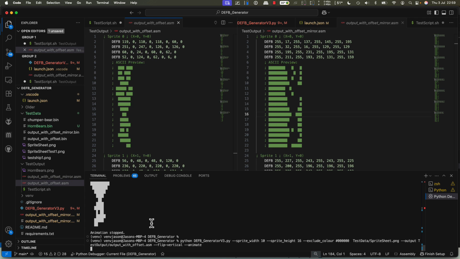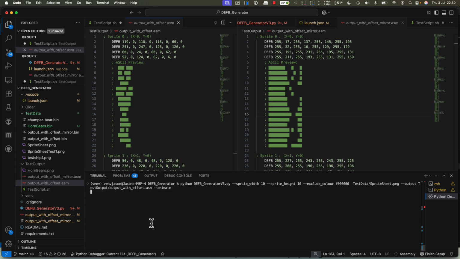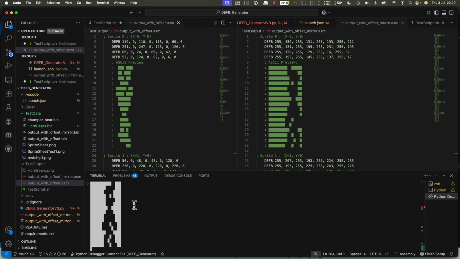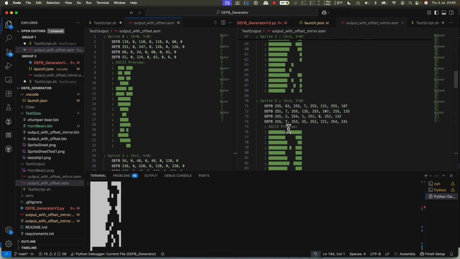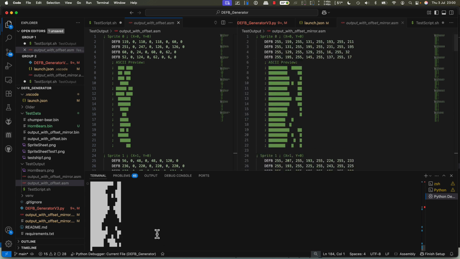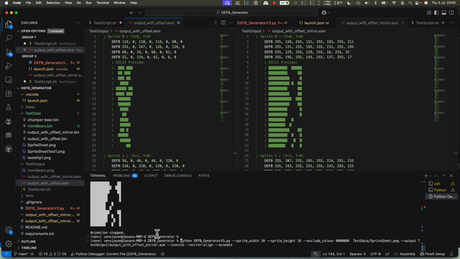I don't want to type this all out, so just bear with me. We can also invert the image, mirror it, as well as animate. So here we go. We've taken the sprite and we've mirrored it, flipped it basically on the x-axis, and we've got the defined byte data shown here. What else can we do?